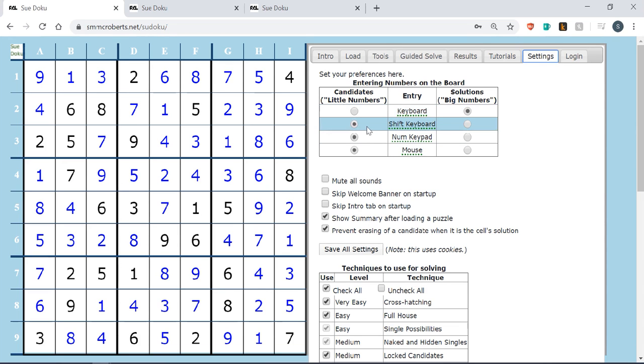What I like to do, because I have a numeric keypad and I usually use the fill in all candidates, so I'm not doing a lot with entering candidate numbers, more just with erasing them, is I switch these two around. So I use the numeric keypad to enter big numbers because I can do that more quickly, and I use the keyboard for my more rare entry of little numbers.